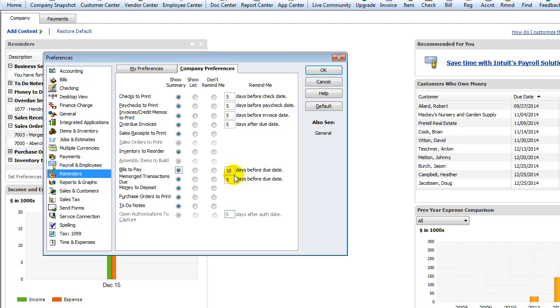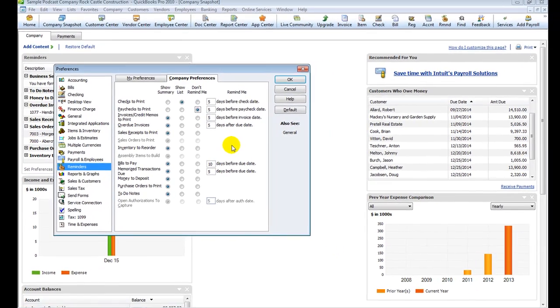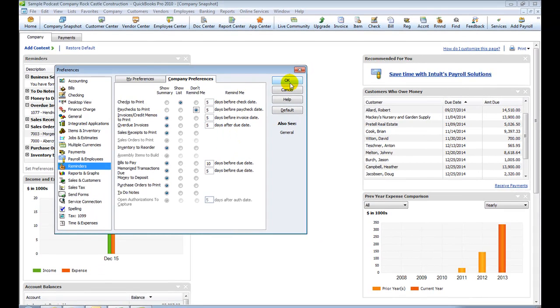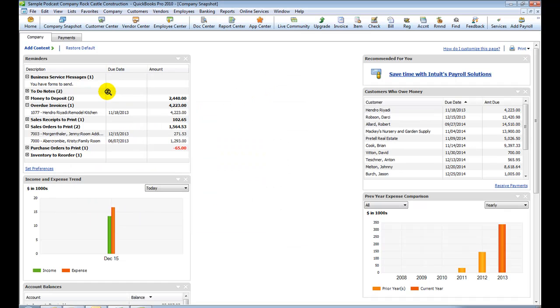If you're paying them online, you may not need that amount, but if you were paying by post, you might at least want to bring up the reminders 7 to 10 days beforehand. Again, checks to print and so on, we could show the list. If we want to remove something, like paychecks to print, we can say, okay, don't remind me at all. And when we've decided what we want to see in that list, we simply click OK. So I click OK there, and that modifies the reminders.